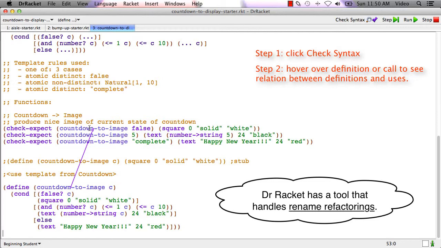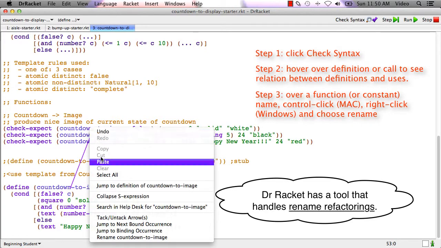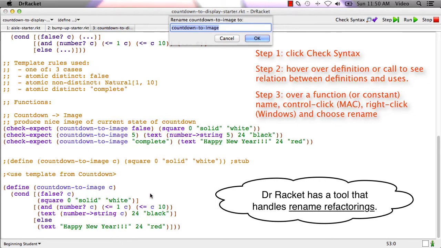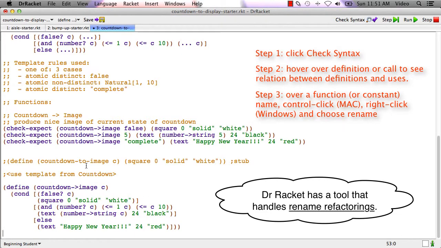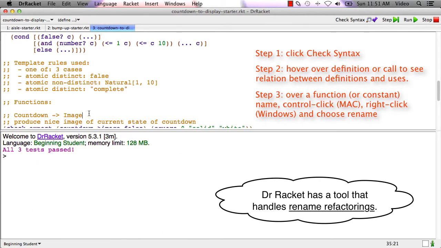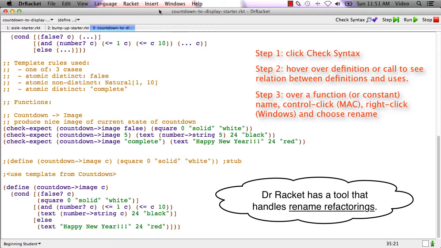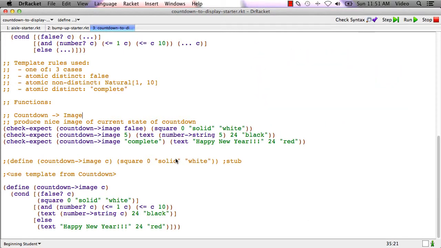Now what I'm going to do is on the Mac, I'm going to control click. On Windows, I'd right click. And I go to rename countdown to image. And I'll rename it up here using the other naming convention. And notice how it fixed all of them. But notice how it didn't fix the one that was in this comment. It only fixes the ones that aren't commented out. So now if you want to, you've got the function named the other way. This renaming command that I used is a thing called a refactoring. And it's very useful when programs start to get big to have tools like that for doing things like renamings. We'll talk more about that as we go on in the course.